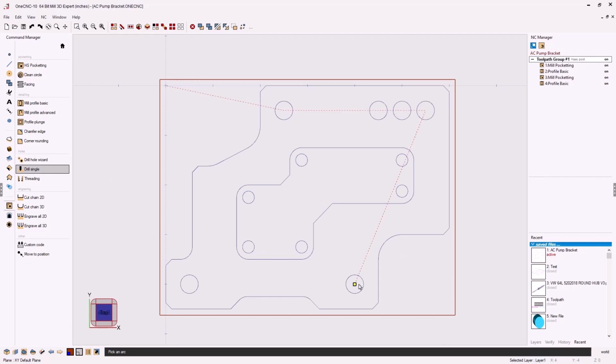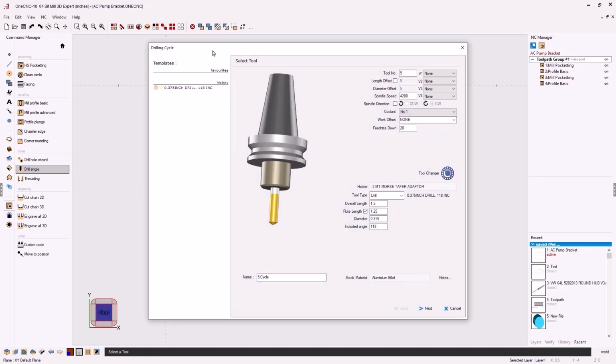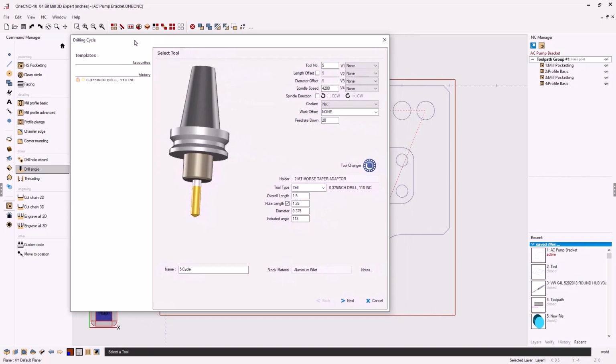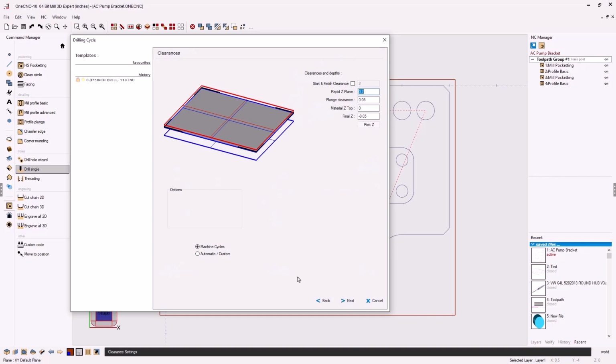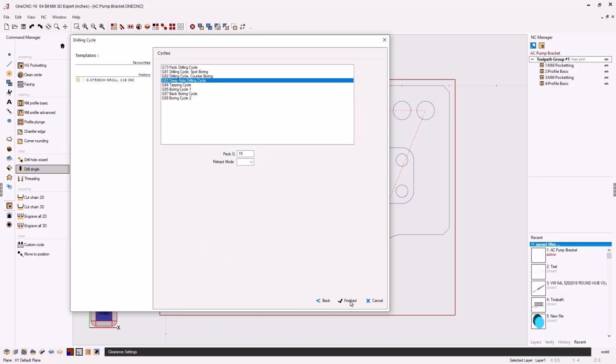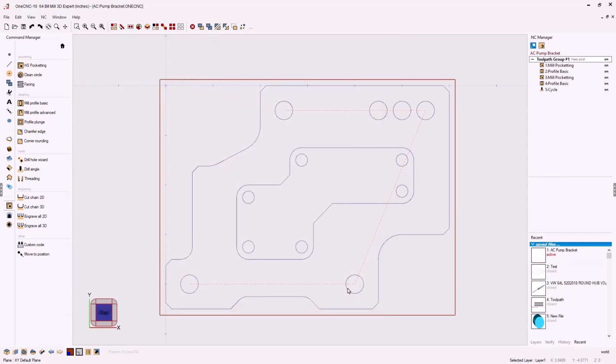Here I'm just using Arc Center and simply select the holes in the order that you'd like to drill them. And just like before, the very first dialog box is where you define a tool. And of course, you can use machining templates for this as well. Let's click Next. Our depth of cut looks good. I am going to use a CAN cycle for this. Let's click Next. And for this, I'm going to be using a G83 CAN cycle with a peck depth of 150 thousandths, and I'll click Finished.